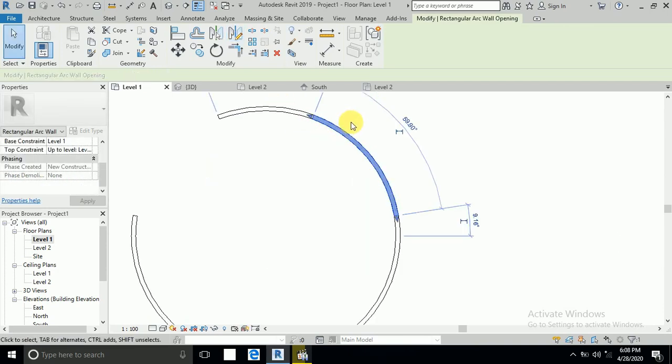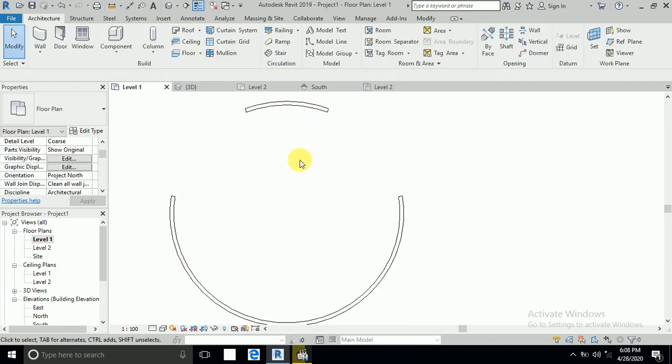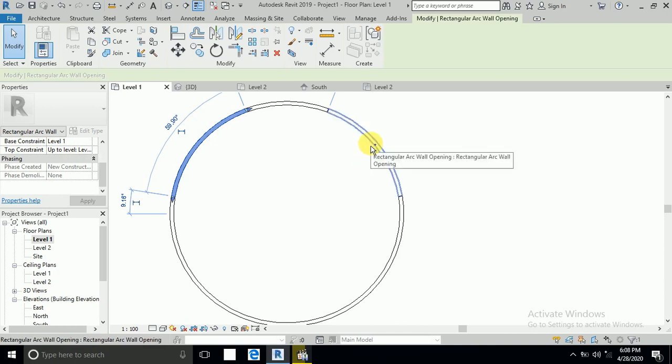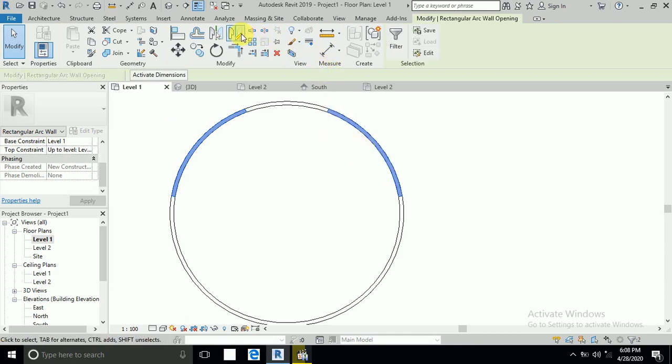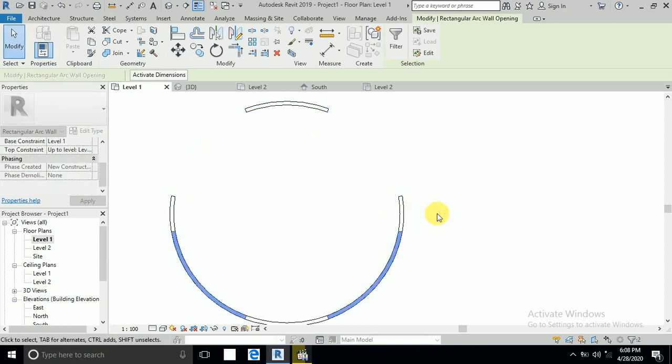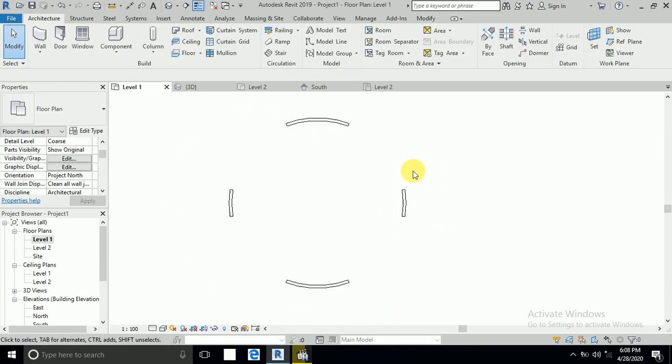So I create a mirror. Now again I bring the mouse to this area, so the wall appears. I click and control, click this one and mirror, in the center point. Okay, so now this is done.